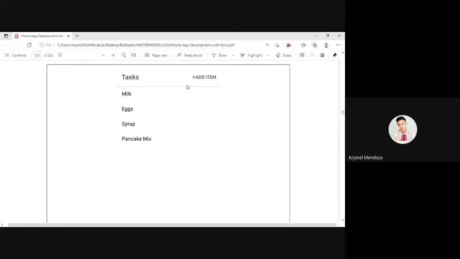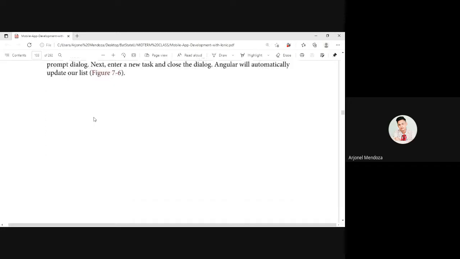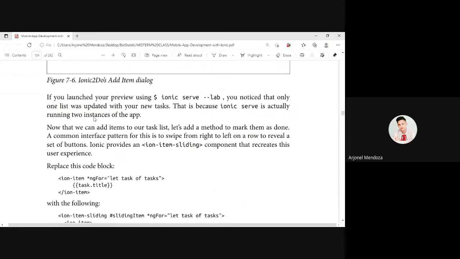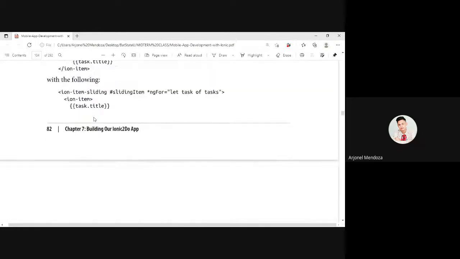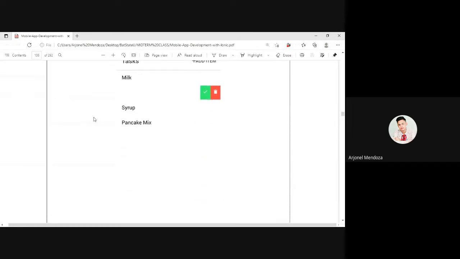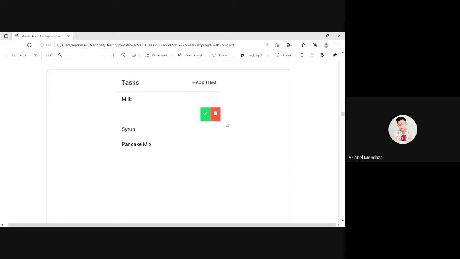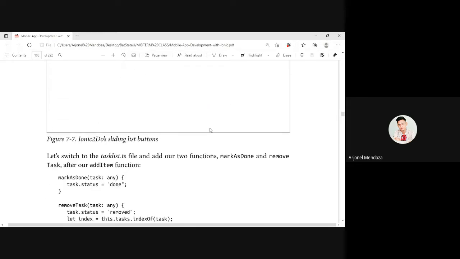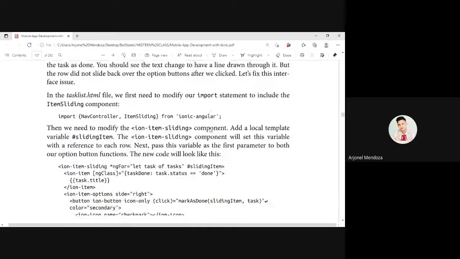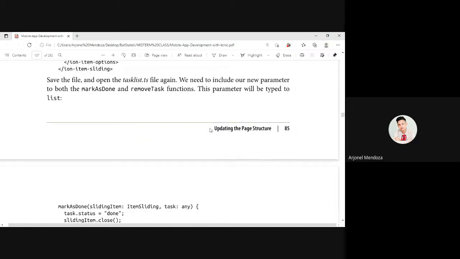add item, kumbaga makikita nyo na yung ginagawa yung application is with the function na. Follow nyo lang naman yung code. Pwede kayong mag-add item or when you click that button, ma-identify nyo kung ano yung mangyayari. Pwede kayong mag-save or delete. Again, follow nyo lang yung code. Siyempre, babasahin nyo. Hindi yung copy-paste lang talaga.